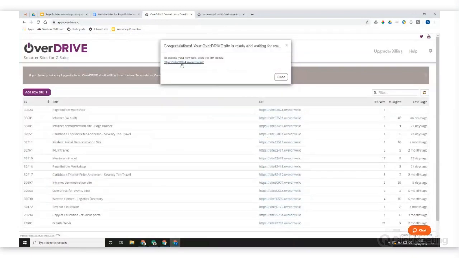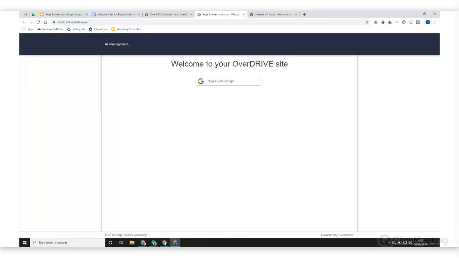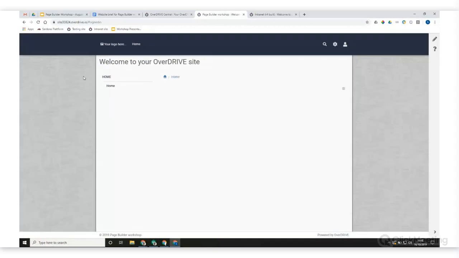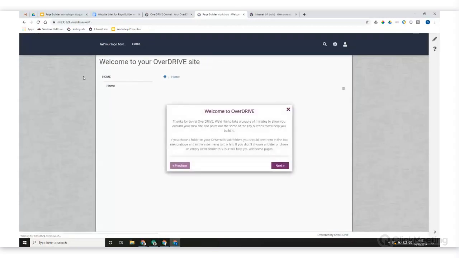So effectively, that's the site created. It's given me the link, and I can click on that link, and I'm effectively entered into that site that I'm creating. Now, this won't be particularly interesting because there won't be anything in there. But if I've gone from a Google Drive structure and brought that information in, then effectively that structure within Drive will be replicated within my OverDRIVE site. So again, just makes it very easy to get a site very quickly.